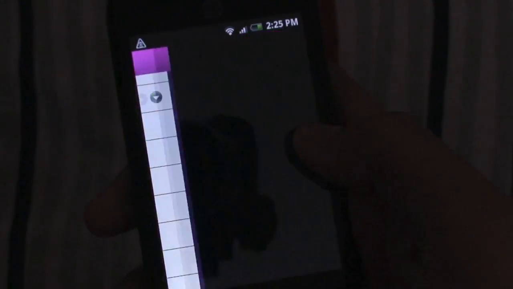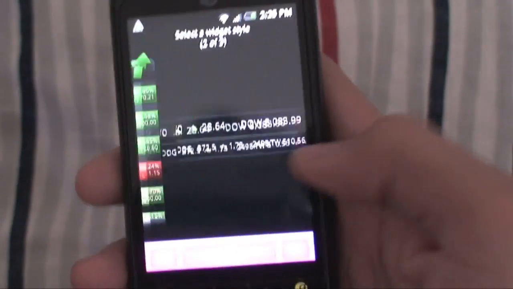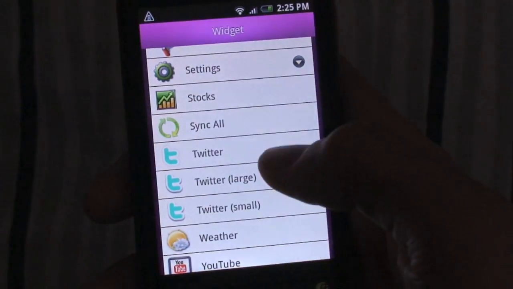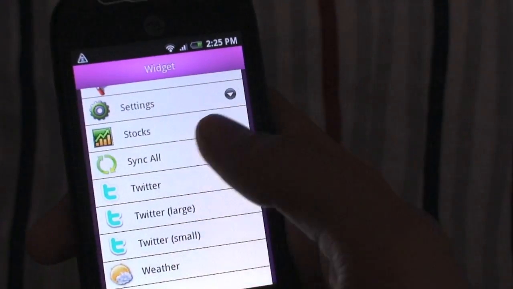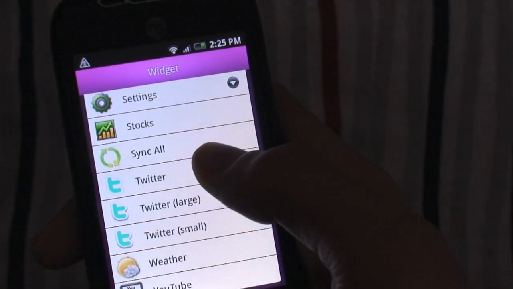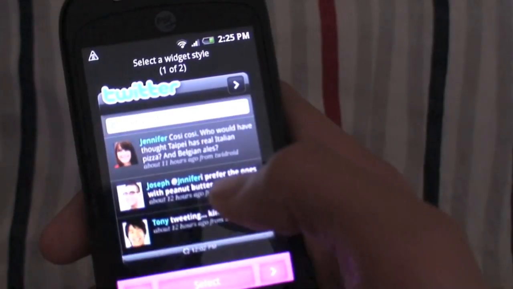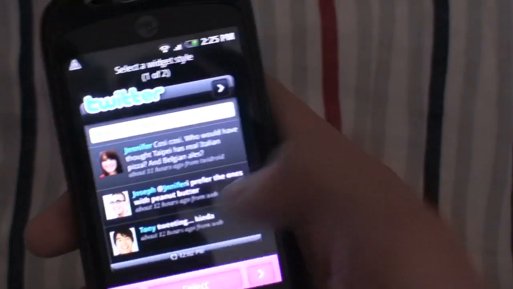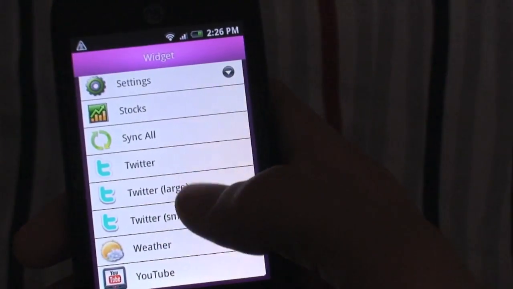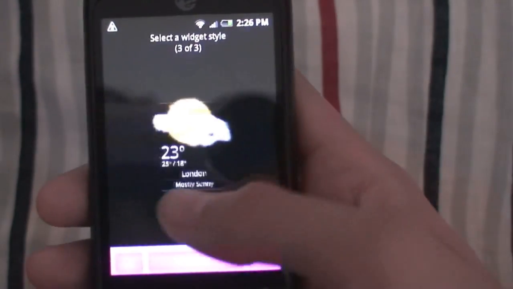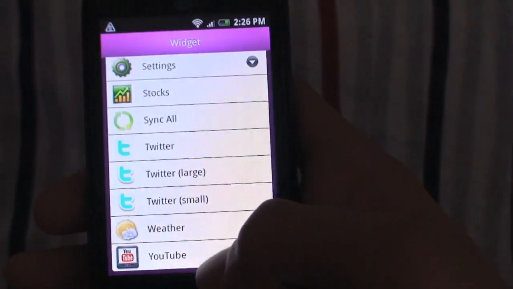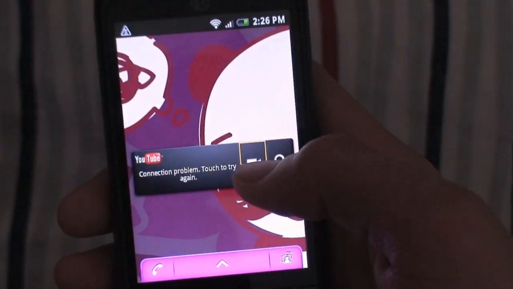We also have HTC's stock widget, where you can scroll through 3 different versions. I don't keep up with stocks because I'm 16. I have Sync All, and then I have 3 Twitter widgets. These are the full screen one that just says Twitter is actually HTC's version. The full screen and the half screen, just like FriendStream. These 2 are downloaded from the market. This is HTC's weather widget, where I can scroll through 3 different forms of weather widgets. And then there's the YouTube widget by Google.